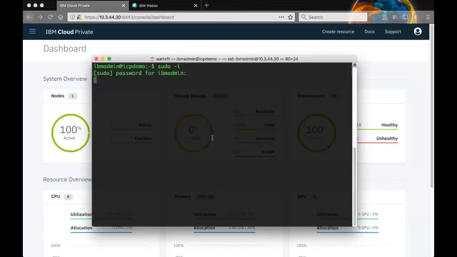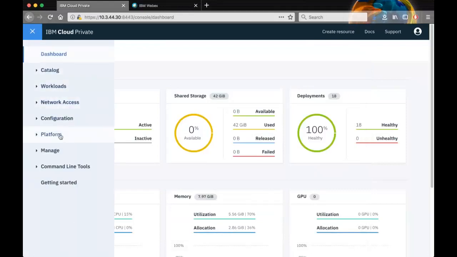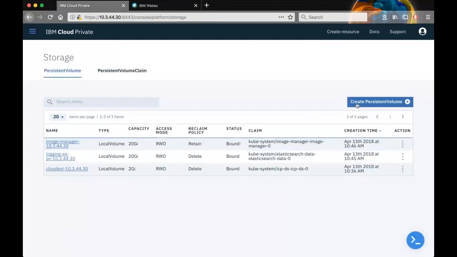So bear with me while I type various commands. I'm just going to create a nice directory where we're going to store our MariaDB. And that's it for that. And now we've defined that folder, we're going to make that a persistent volume, ready to be claimed.